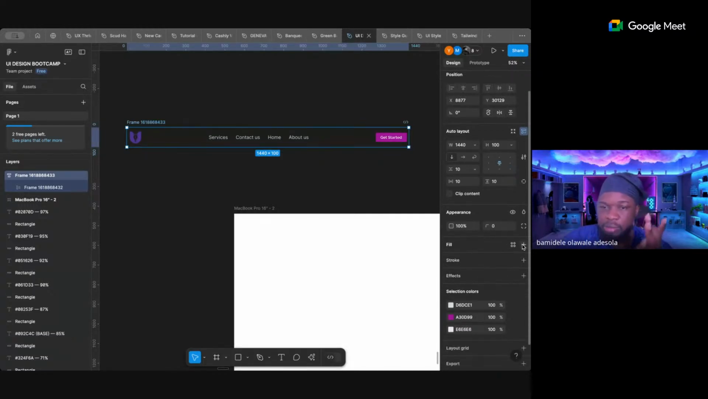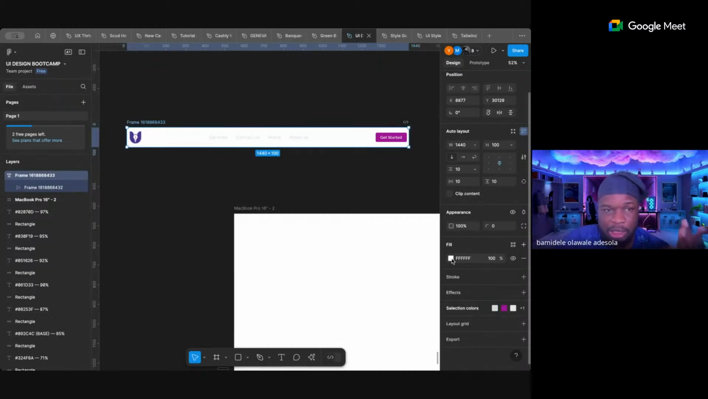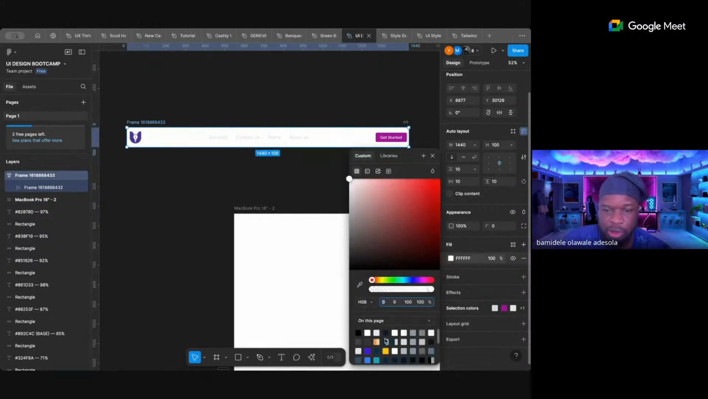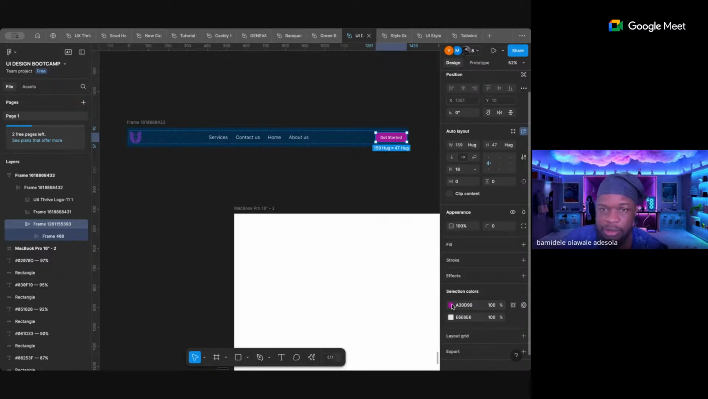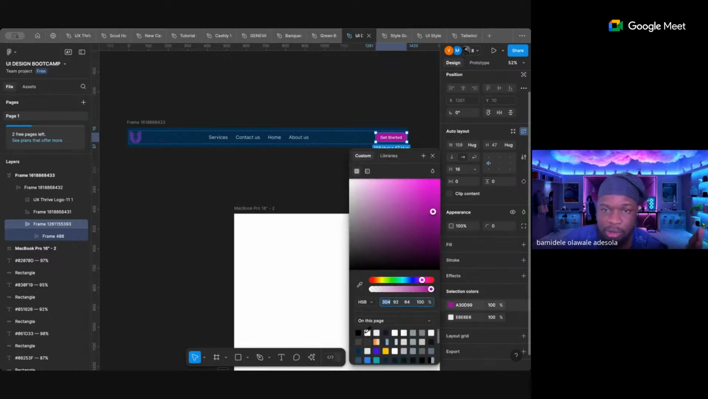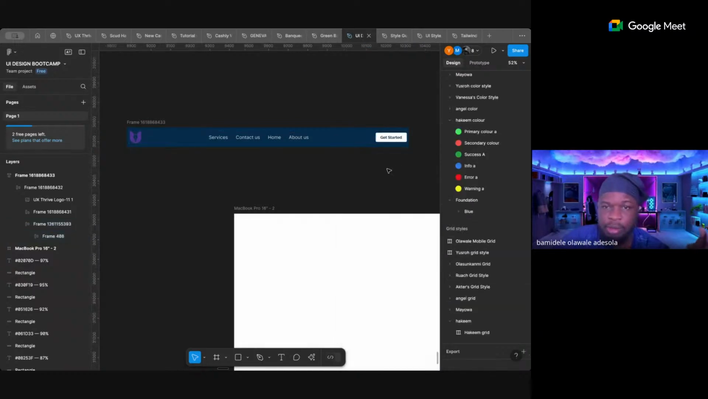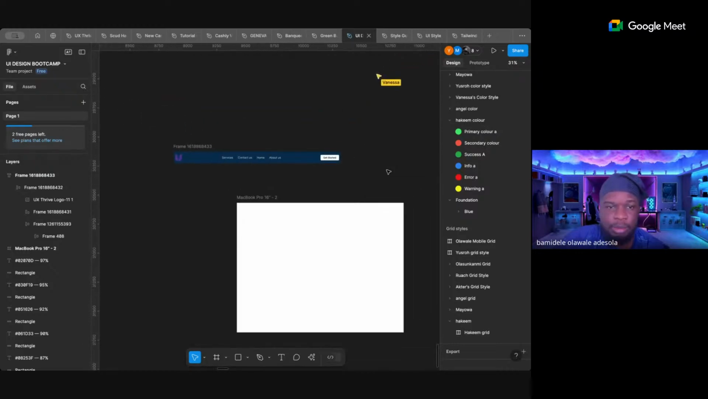Like I said again, put your fill. You can change the color. Let's say we use this color, just to make it fine, so we don't do something unprofessional. Turn this to white, and we turn this to this color. Bam.